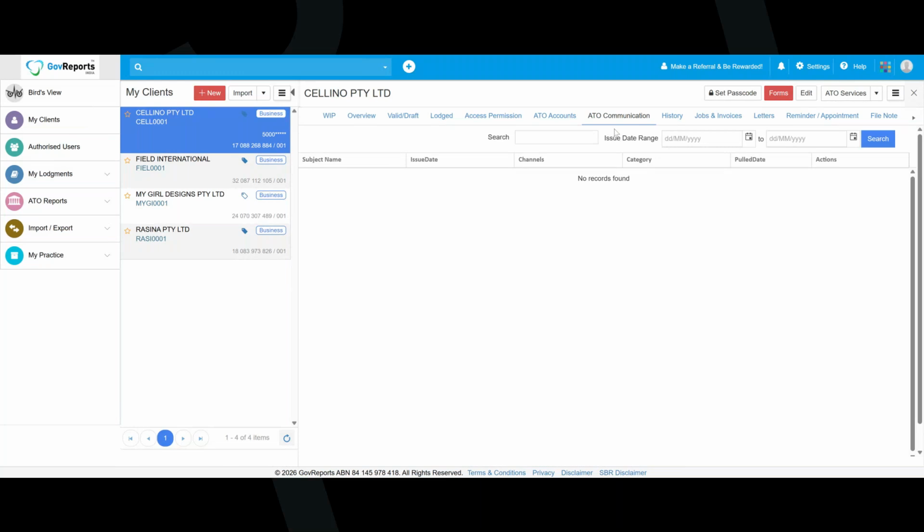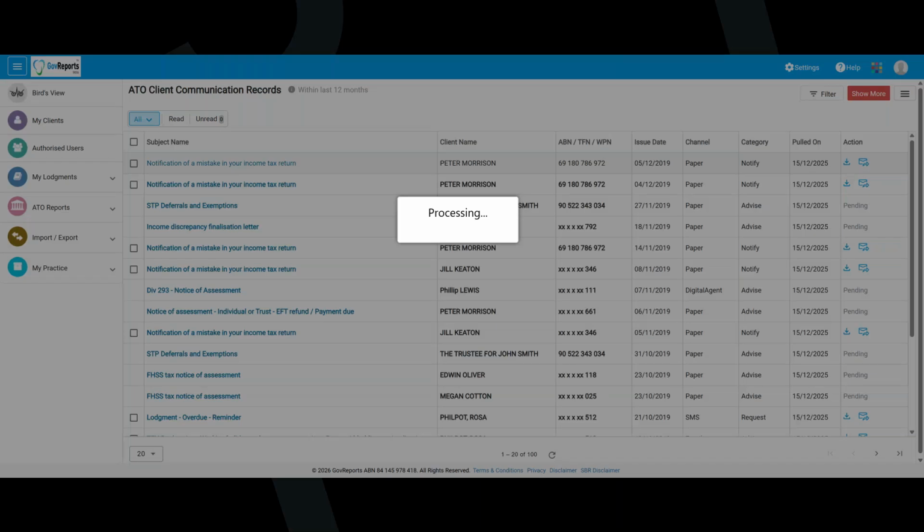In here, we have ATO communication, and this is at the client level. As opposed to in the ATO reports here, when you go to there, you are looking at the entire practice level of ATO reporting, which is taking a moment. The test account can be a little slow from time to time.